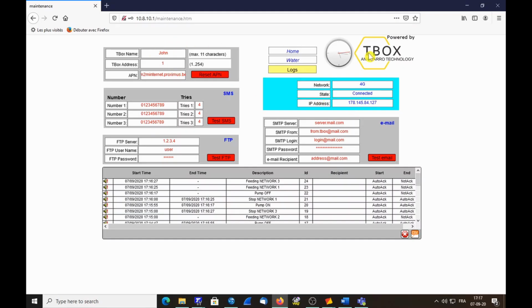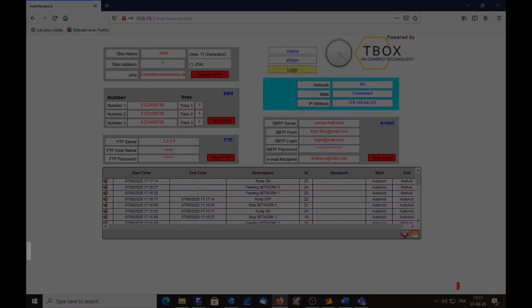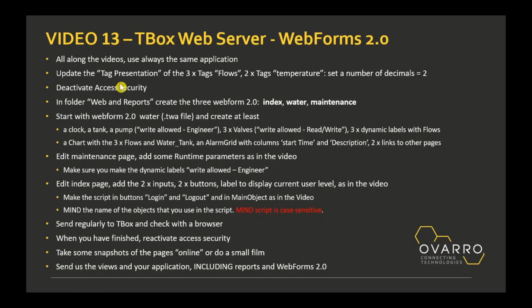Okay, this is it for the long and important video about Webform 2. Let's take a look at the questionnaire. You will create the web forms as you have seen in the video. Before that, we will update the tags flow and temperature to set the number of decimals to 2 in the tag presentation. Deactivate access security. It will make development of the web forms easier.